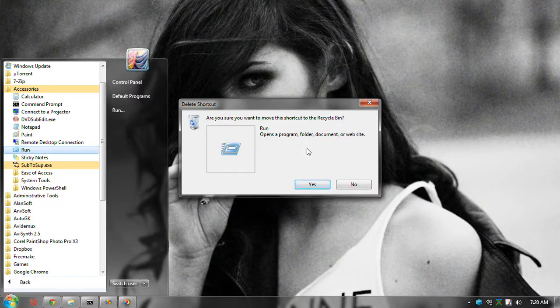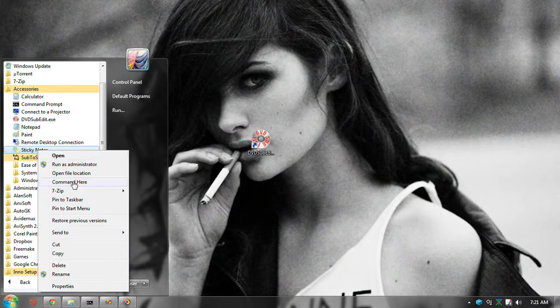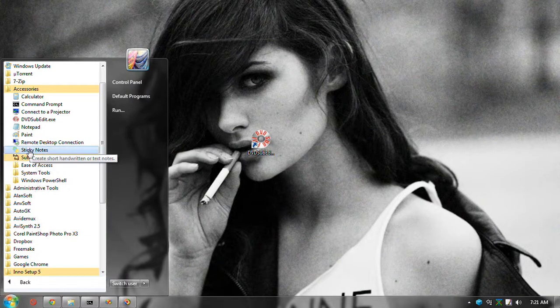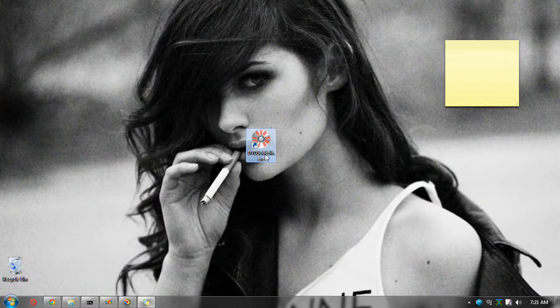I wonder what this does. Opens a program, folder, document, or website. It's called Run. I suppose that might be the same as this. Sticky notes. That sounds like a good idea, you know. Let's see, how does it work? I am getting to something, by the way.